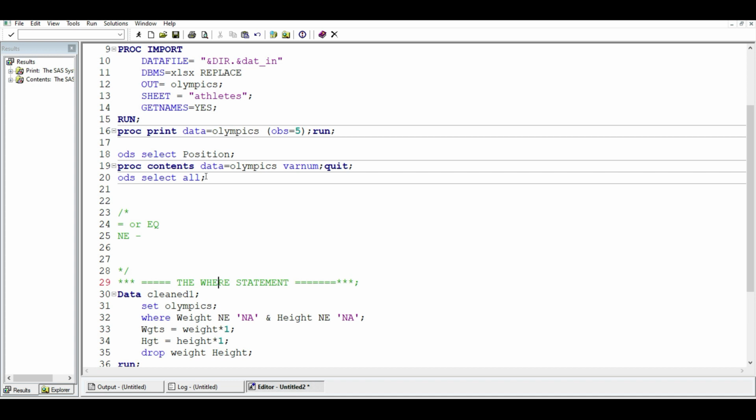One of them is the equal sign. You can either use this or you use this; they are both acceptable in SAS when you use the WHERE statement. Another one is not equal to. You have this tilde, not equal to, or NE. Okay, not equal to. So let me just type it here: not equal to.